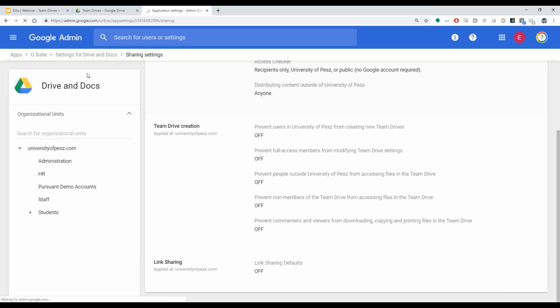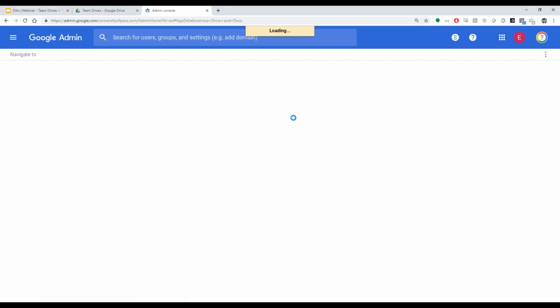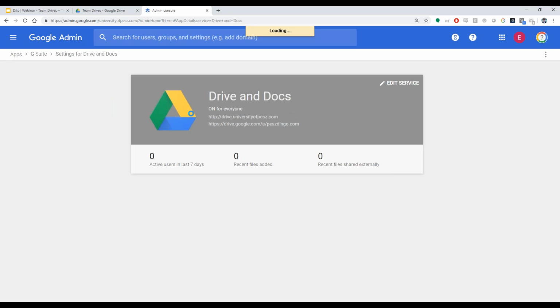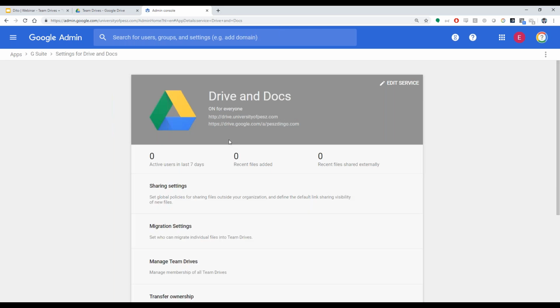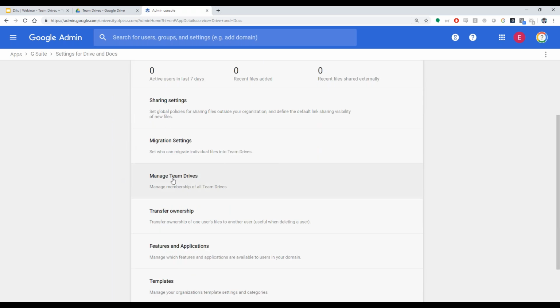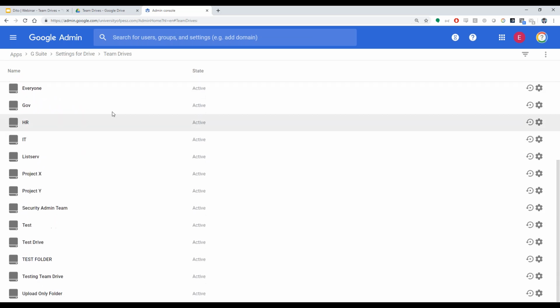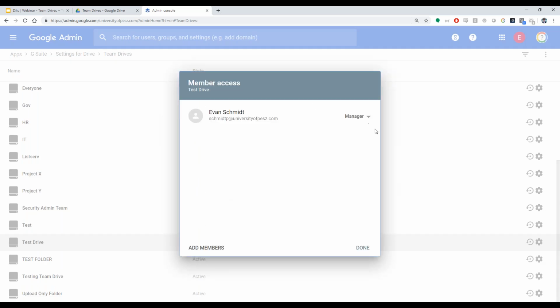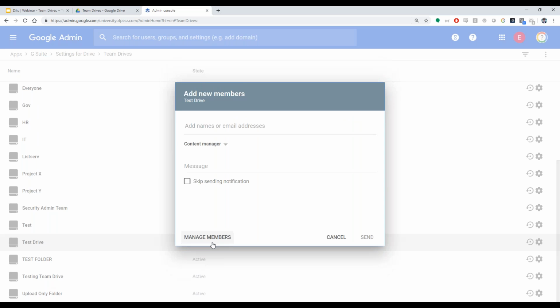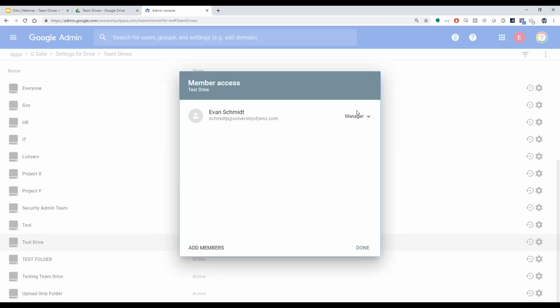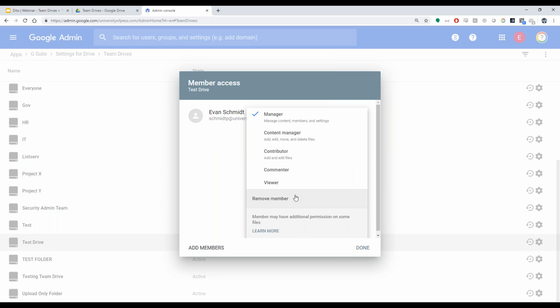Now, from a team drives management standpoint, there's actually a second section within Drive and Docs, if you're on the G Suite business or enterprise versions, called Manage Team Drives. Manage Team Drives will give you an overview of all of the team drives that exist within your domain, and it allows you to manage the permissions for those team drives. So if I click into a team drive, I can see the current memberships, I can add members, I can delete existing members or change their levels of access.